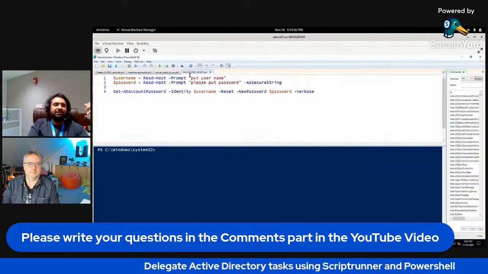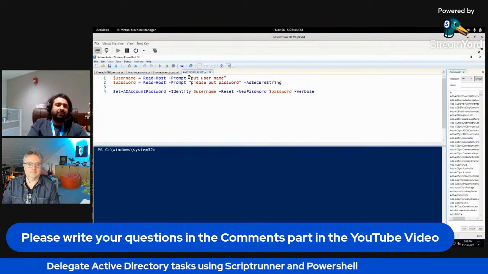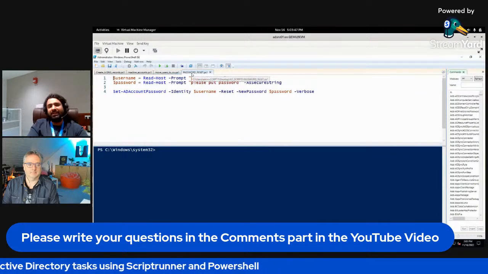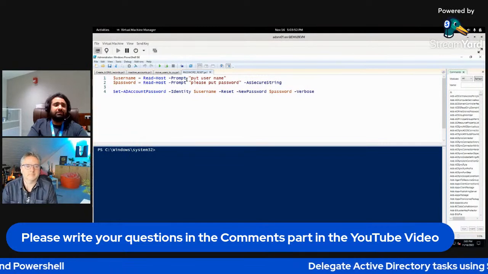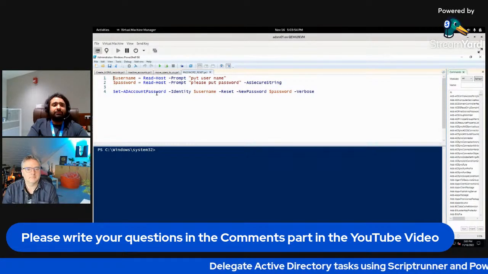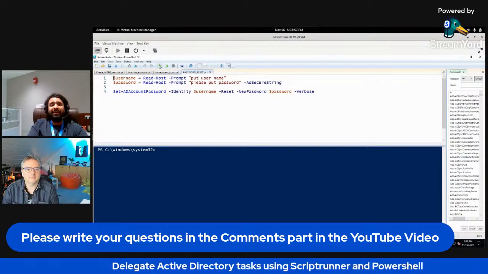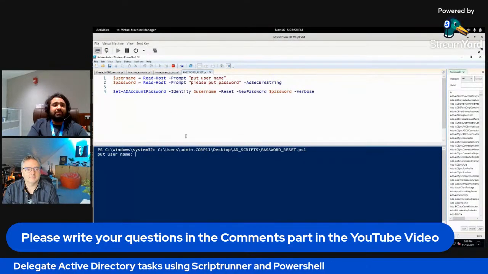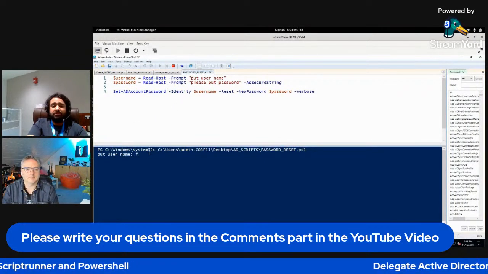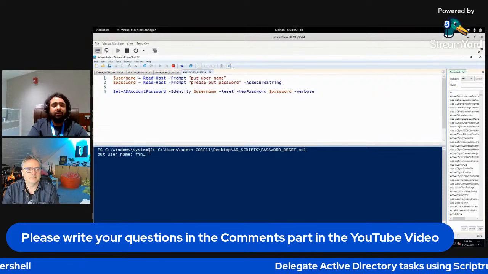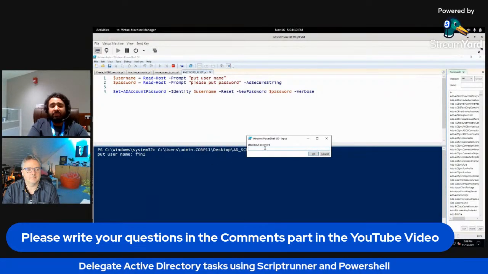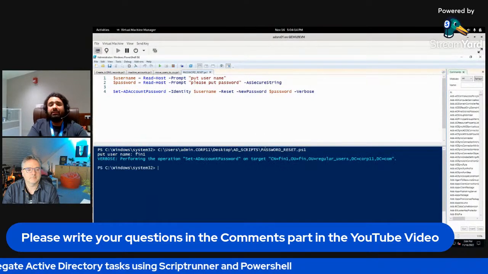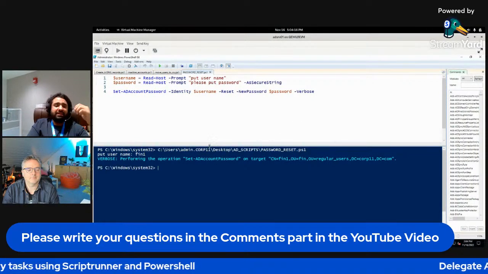So let's start with the simplest and most common thing in Active Directory, the password reset. This is a simple script to reset your password using PowerShell. If I run this, you can see it's prompting us to put the username. I already have a user called Fen1, and after you press enter, it will ask you to put the password. And that's it. Now the password is reset.